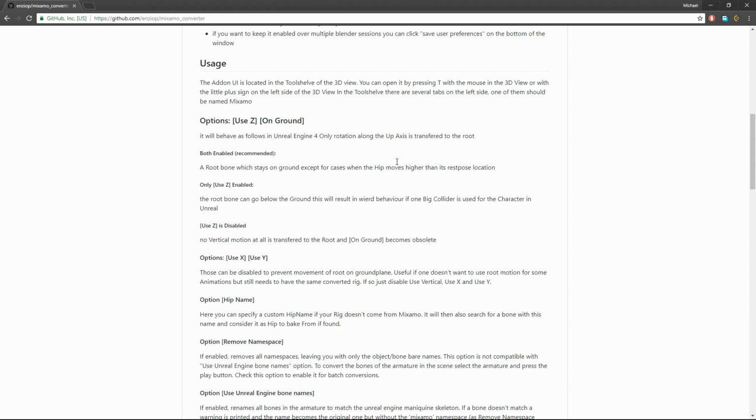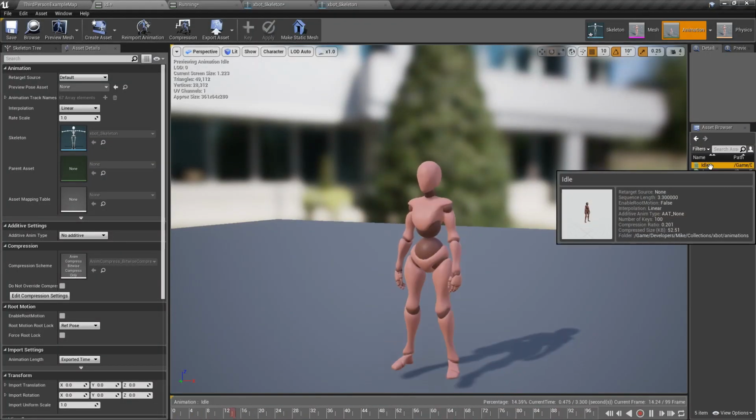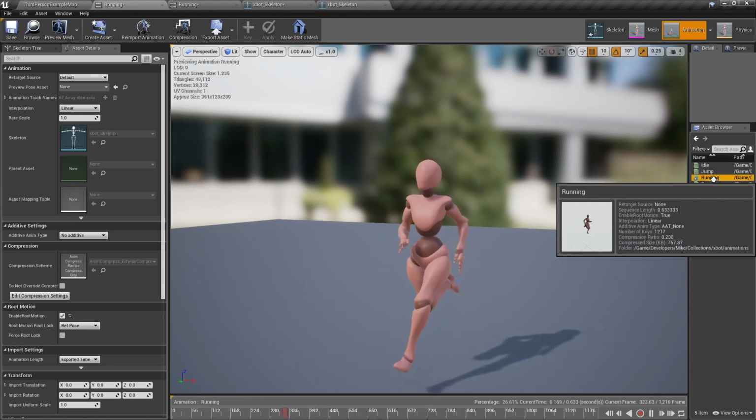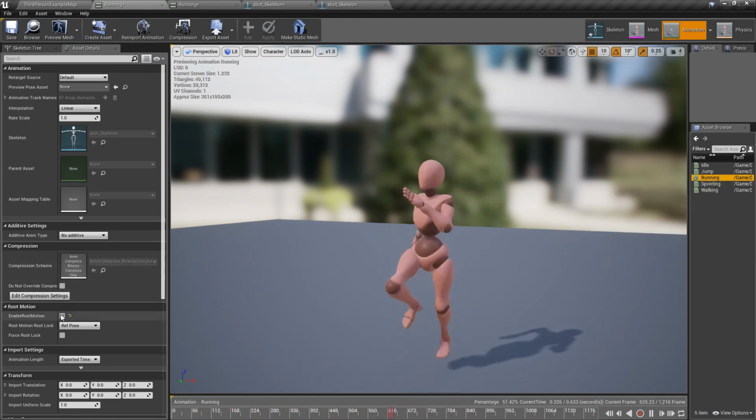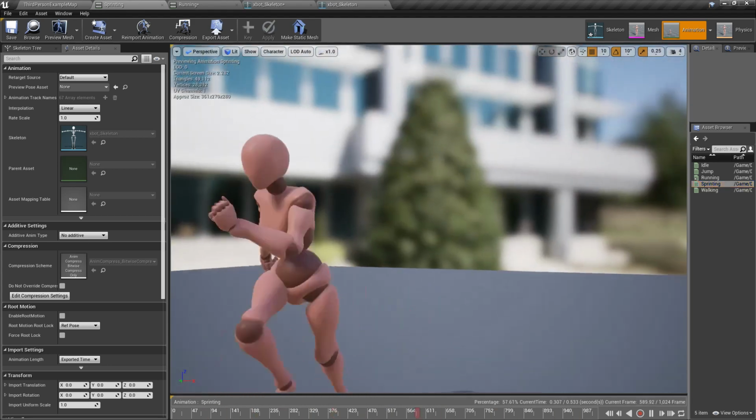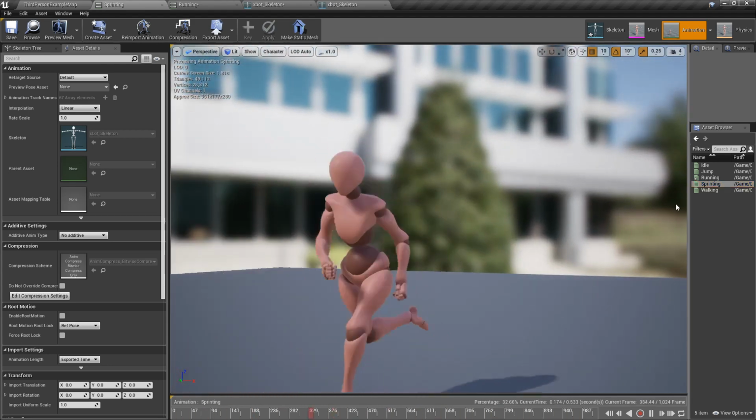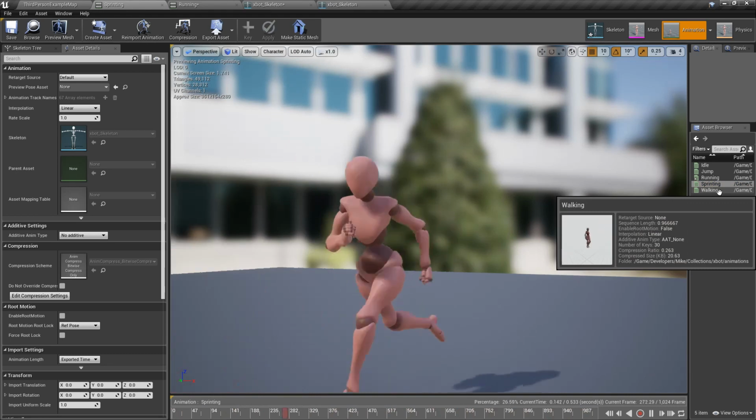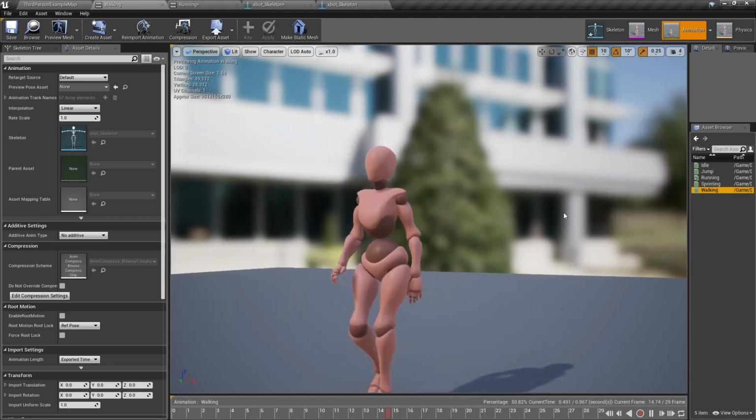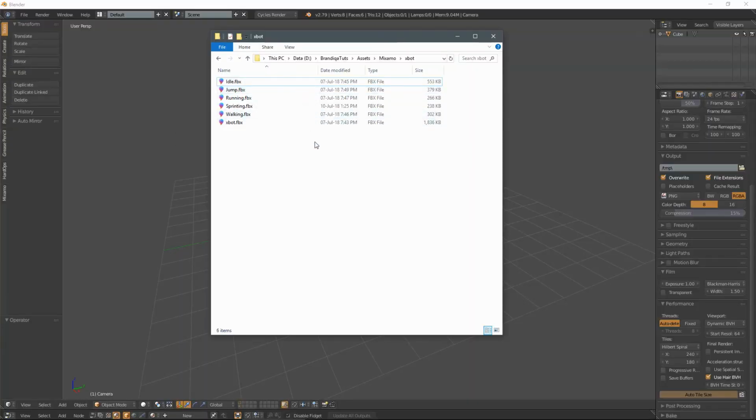that I'm using. I'm using idle, jump, running, sprinting, which is basically fast run. There's no sprinting in the animation. If you search for it, just search for fast run. Then we have walking.